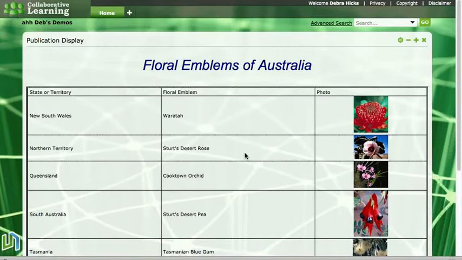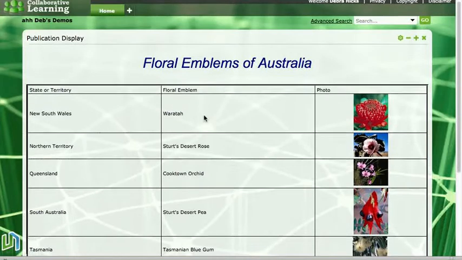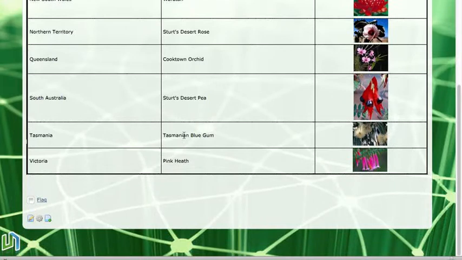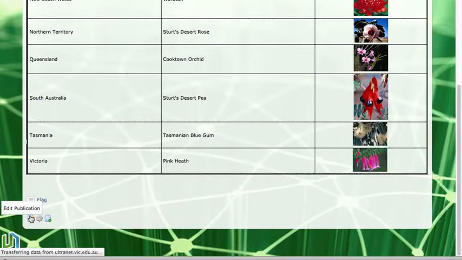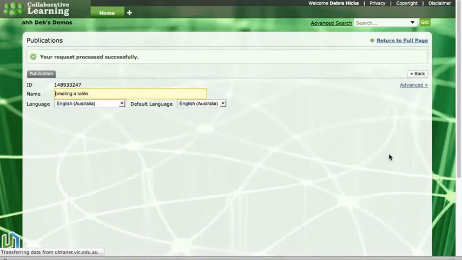Okay, in this screencast we're going to have a look at how we can edit a table or make changes to a table that we've put into one of our applications. So here I've got a table with information about the floral emblems of Australia, and I need to add some more information to that table. So I'm going to go down to the edit button in the bottom left to bring up the window where I can now edit the table.